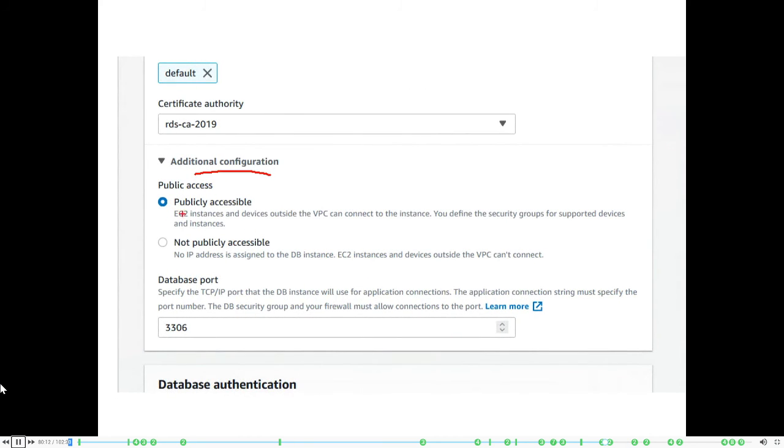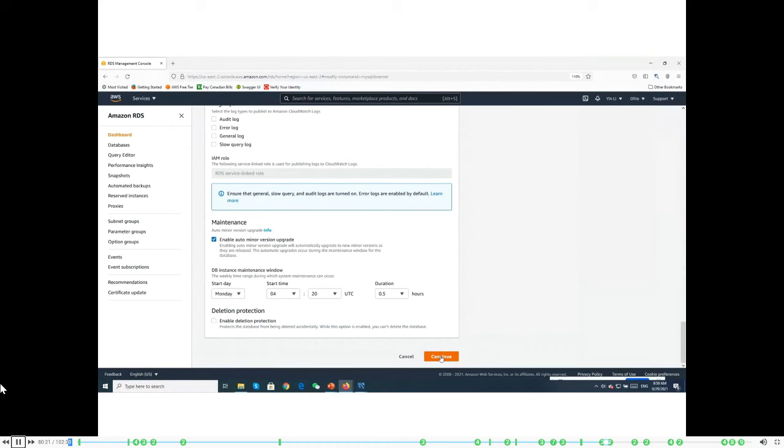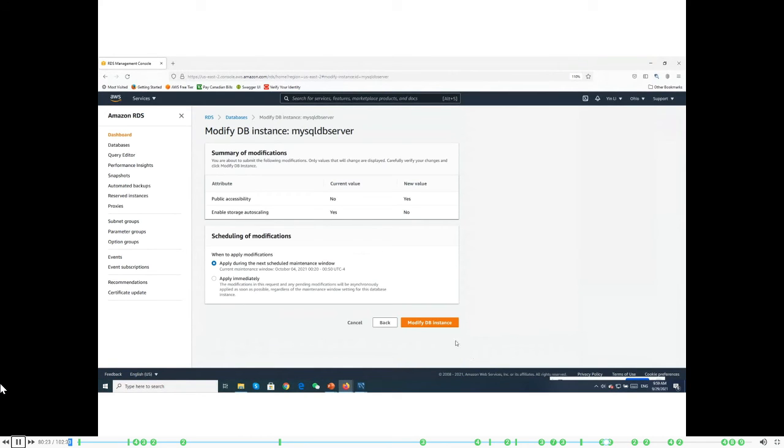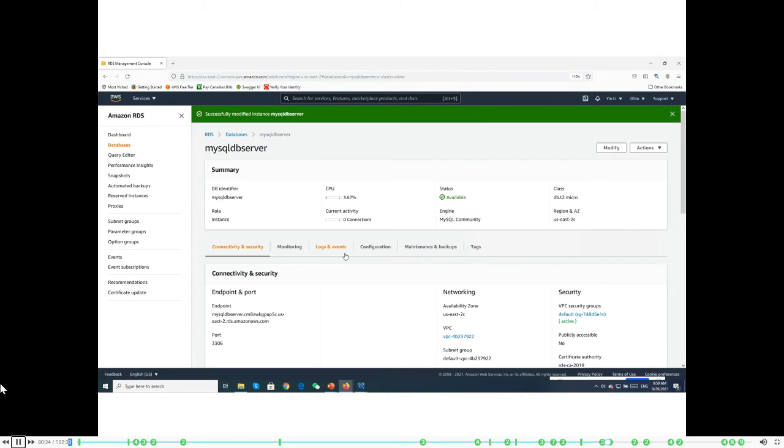Additional configuration, I'm just changing it to be publicly accessible, okay? Then I just like to change it. Modify DB instance, yes. As modified. Let me see one more time, double check it. It's still not accessible, no publicly accessibility now.